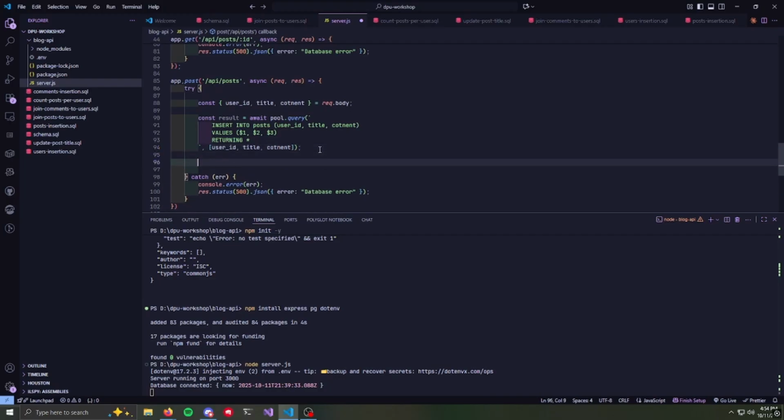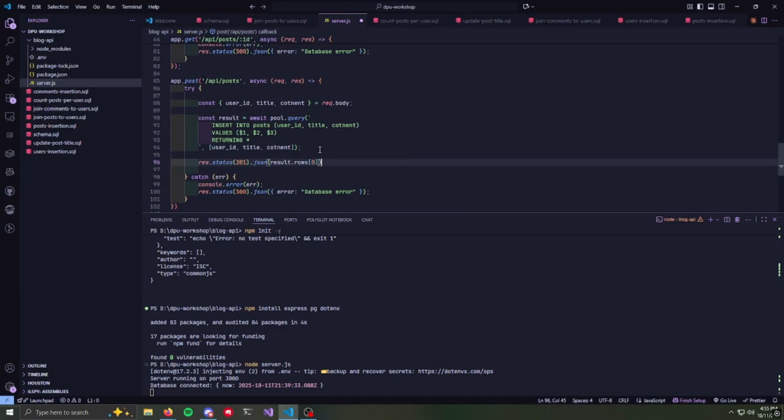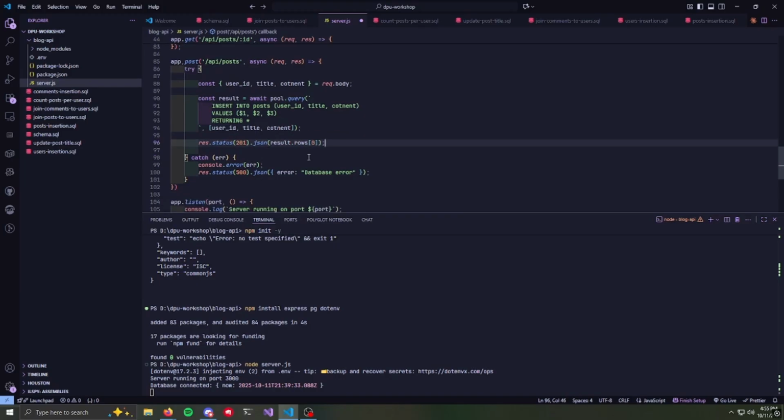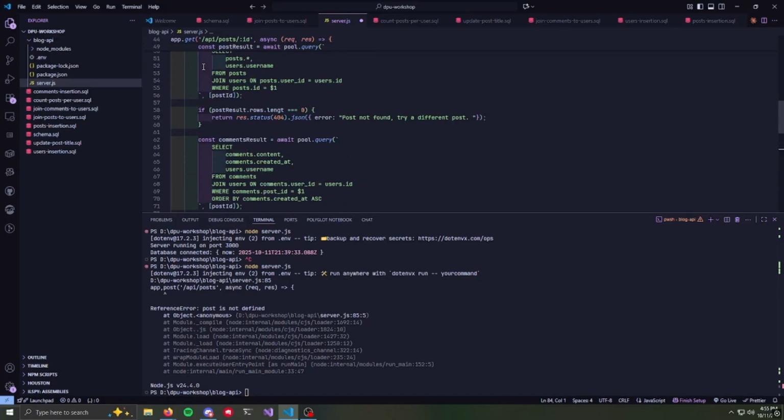And then, what next? Oh yeah, now we need to do a response.json. So response.status(201).json, oops, .json result.rows[0]. Okay, so now hopefully there are no errors with this. I really hope there's not. Oh, I put a comma there. Period. app.posts.